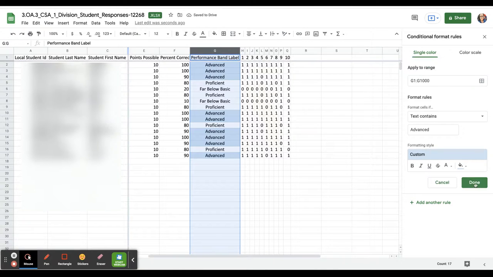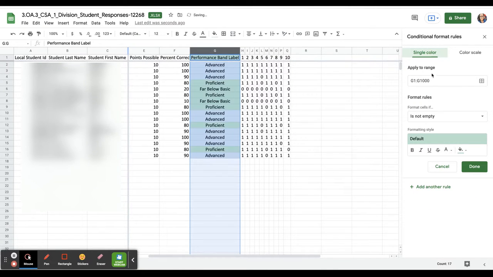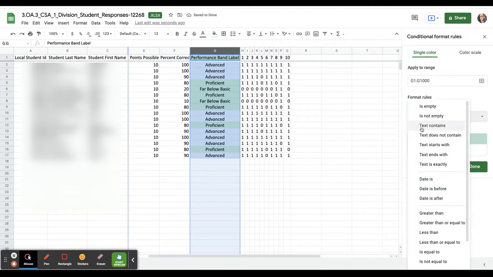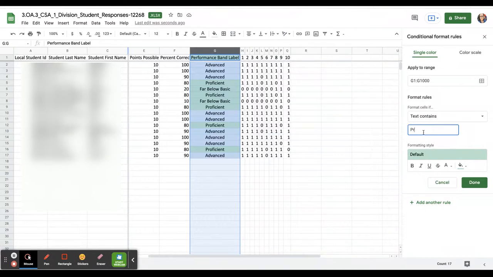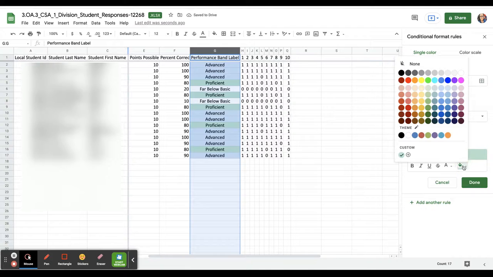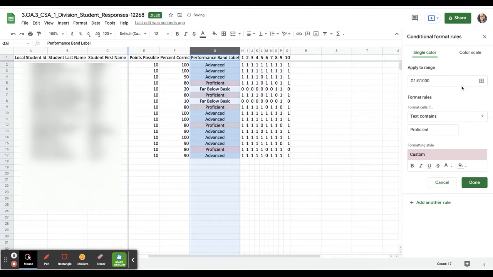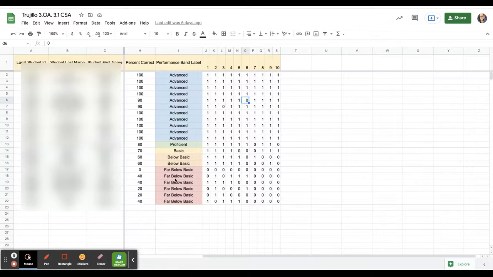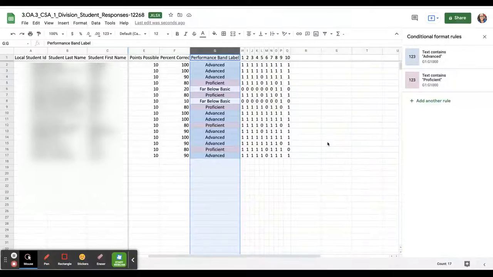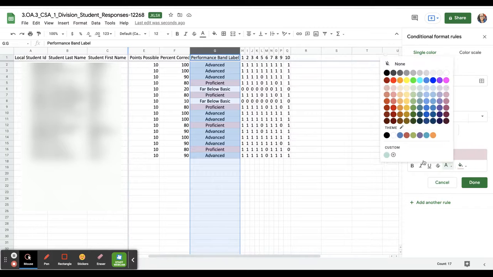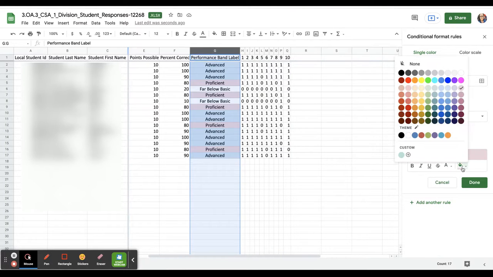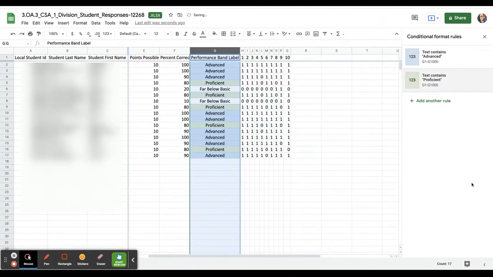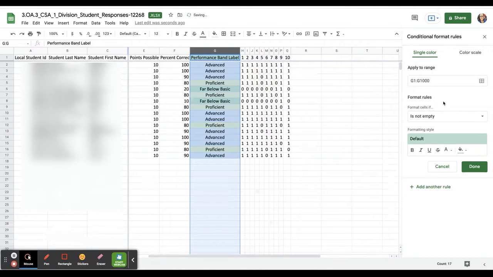Now I'm done. Now I'm going to add another rule. I'm going to do the same thing for the same column. If the text contains proficient, you'll notice it starts to highlight those. I want the color to be, let's say, pink. I probably should have done it the way that I did this one where, oh, I did do that. Okay, so let's stick to green. I'm going to go back here and move this one to green. Oops. Okay, done.